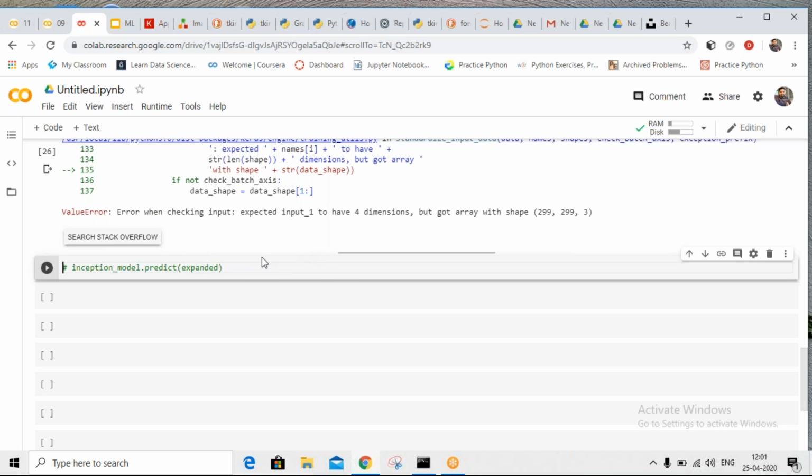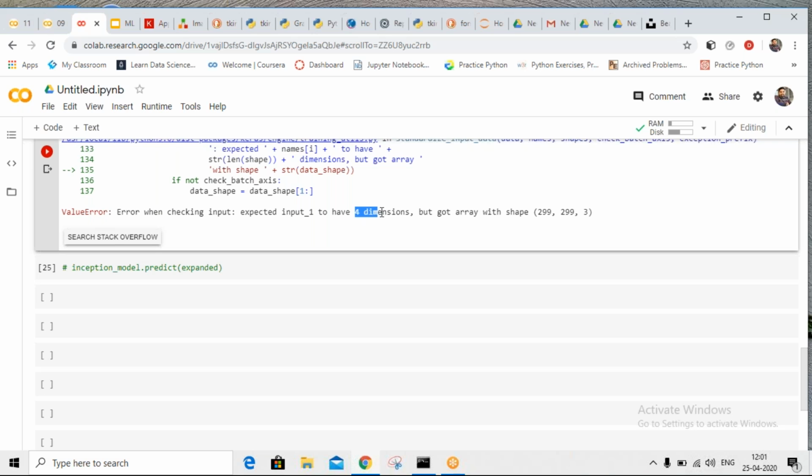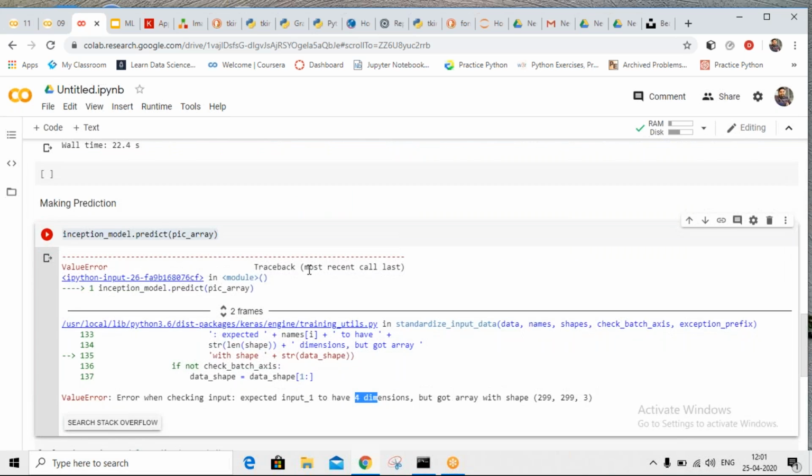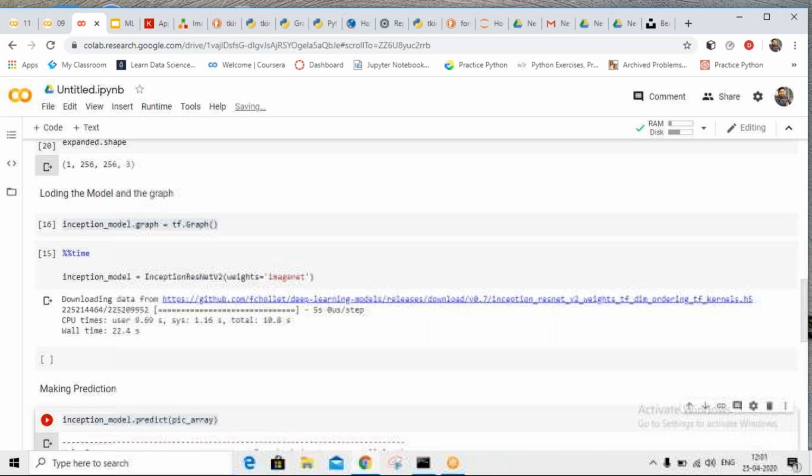Now I'm getting another error. It is telling me, and do you know why this is happening? I'm just following the instructions, whatever it is giving me, still I'm getting the error. Do you know why? Because I have missed one crucial step, which was pre-processing.